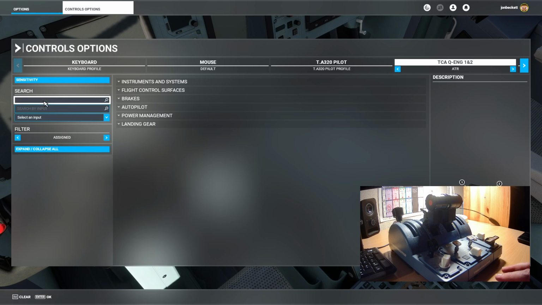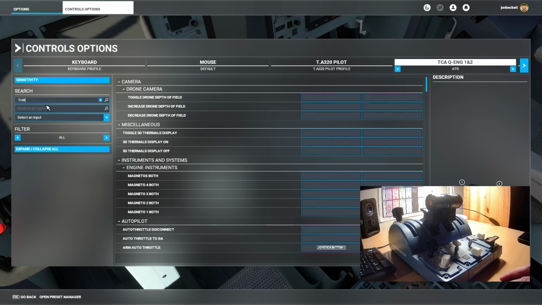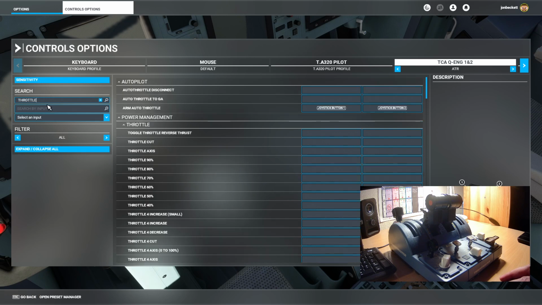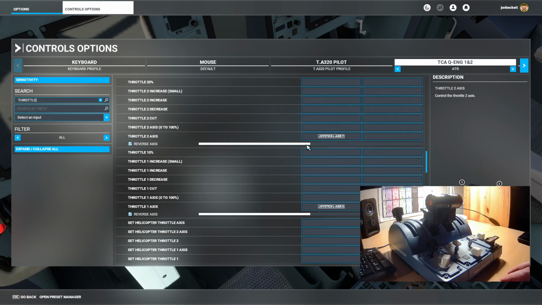So if we have a look at the controls that are set for throttle, I'm just going to search the controls, and you can see if we scroll down, all I have configured is the throttle 1 axis mapped to the joystick L axis X, and I have reversed it. I have set throttle 2 axis to be joystick L axis Y, and I have reversed it.